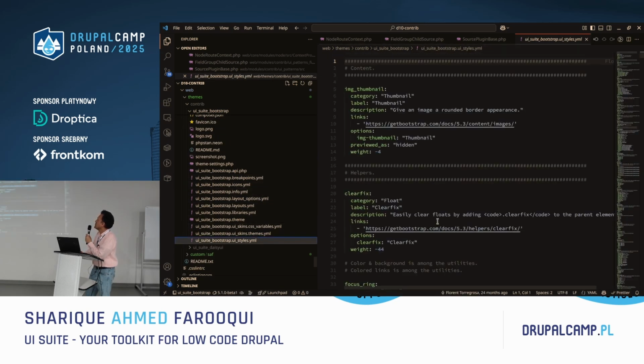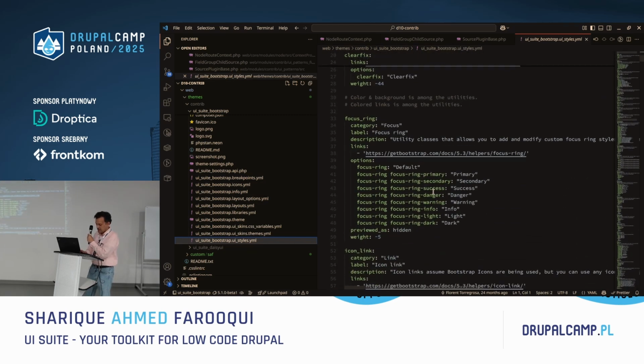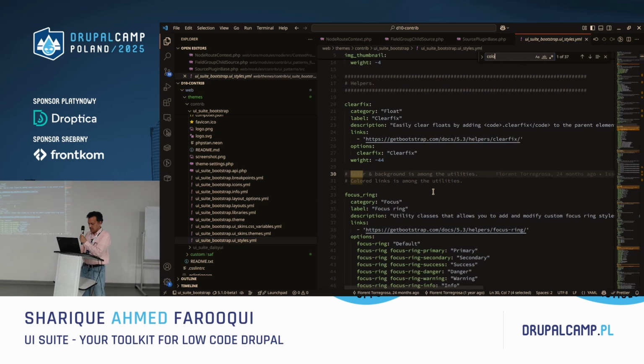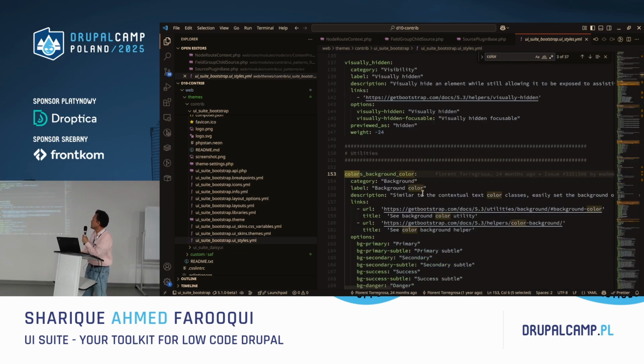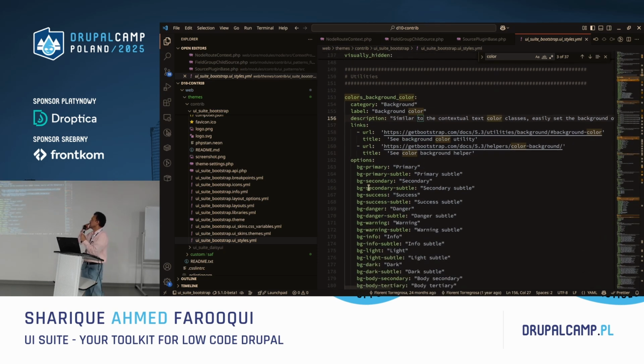UI Styles, sorry. If you go here, you see. So let's go for color, background color. You see here, these are the options. These are the classes mapped to primary, subtle, secondary. So all these classes are defined here. Basically, this is supposed to work with Bootstrap. Okay. Yeah, so this is the implementation for Bootstrap.